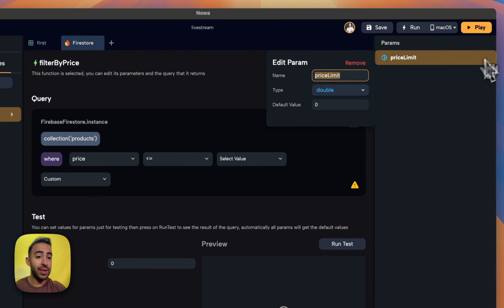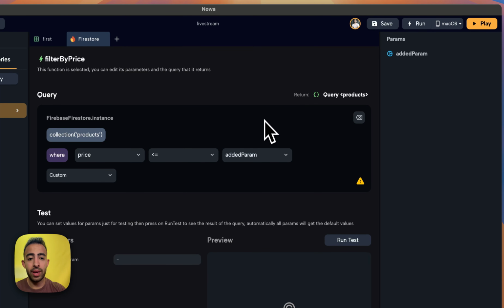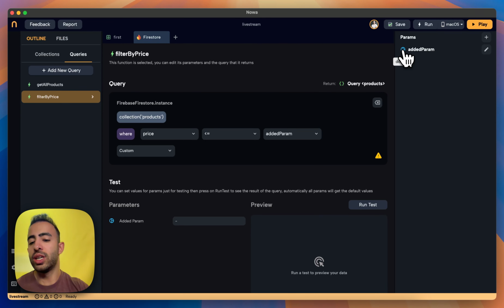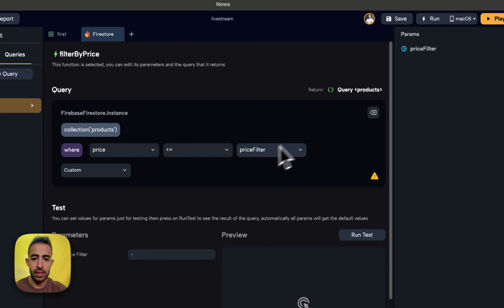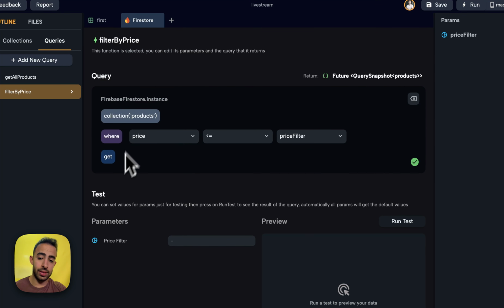But something better and faster, you only need to choose create a new param. And it automatically will create a parameter from the same type. So you don't need to worry about choosing the right type. And I would just change the name to price filter. So now I have it as a price filter. And then I will finish the query with get.